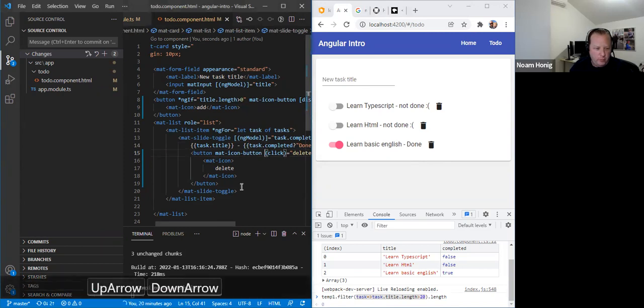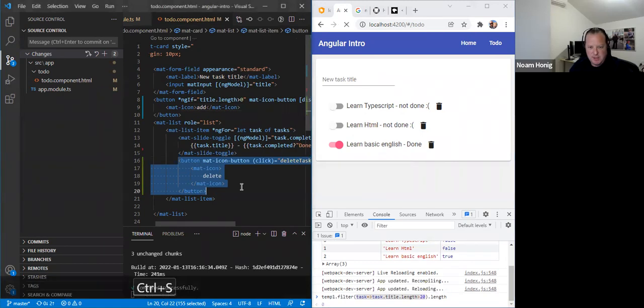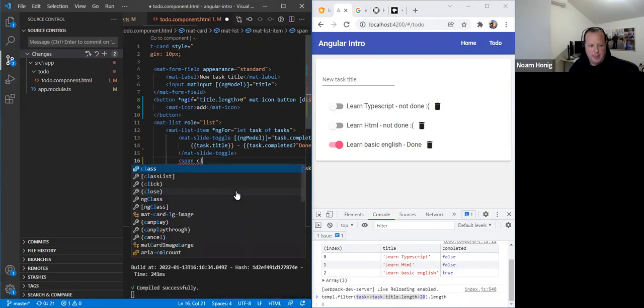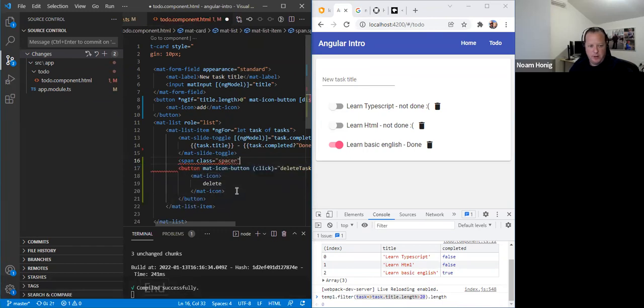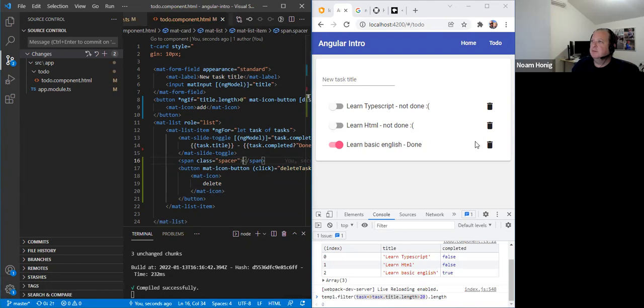And I don't know if you remember the spaces that we had before. Let's put it outside the slide. It doesn't make sense inside the slide. And then I can use the span class spacer. Remember that one from the start? So now I got those aligned to the right.